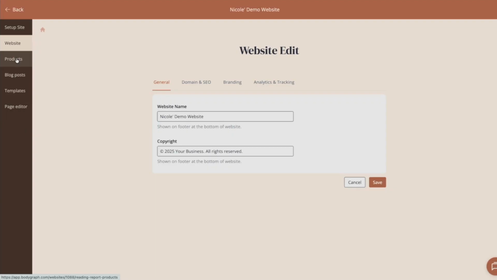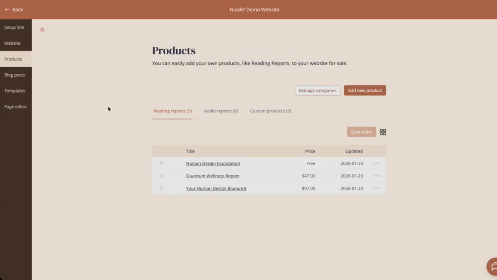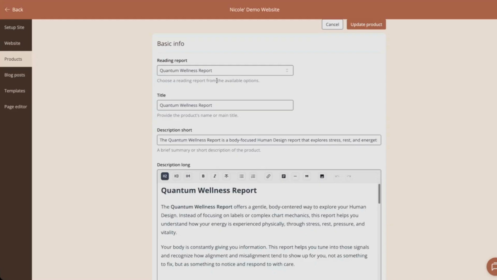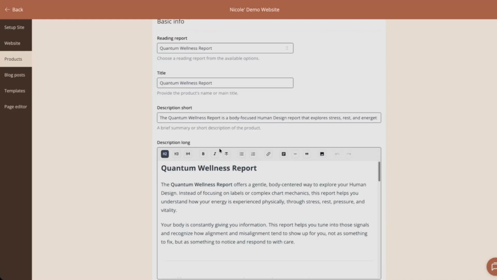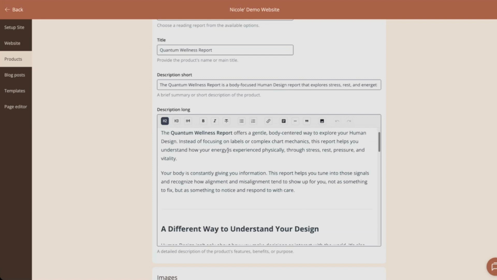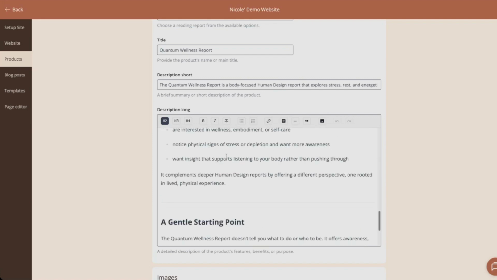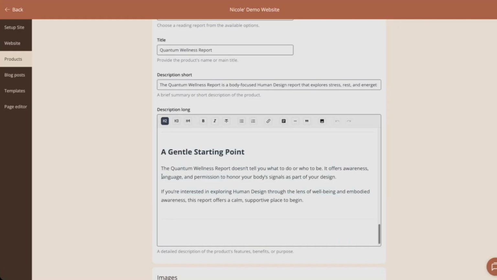That you can connect reports so that you can sell reports directly from your website. So I've connected those 3 reports that I've already showed you earlier into this website. And what's great about the Bodygraph website is that you can go into more in-depth information about the report. So here's a short little description about the quantum wellness report, but then you can add all of this additional information to really help people understand what they'll get with this report.